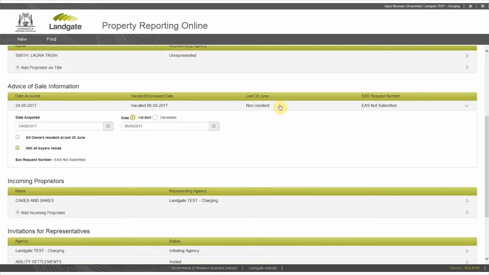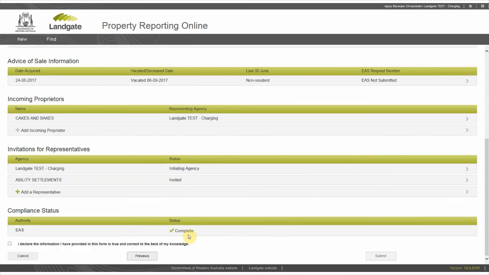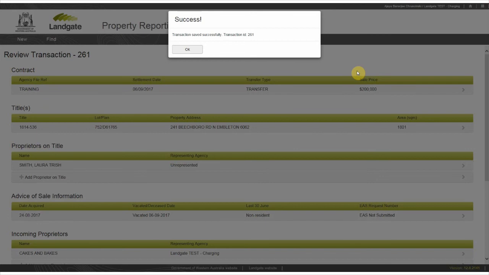If all the information required has been entered, there will be a green tick in the Completed section at the bottom of the page. Check the declaration at the bottom of the page and select Submit to save the transaction. This will not submit your EAS. It saves your transaction and generates a transaction ID. Keep a note of the transaction ID as you can use it to search for transactions on the dashboard page.